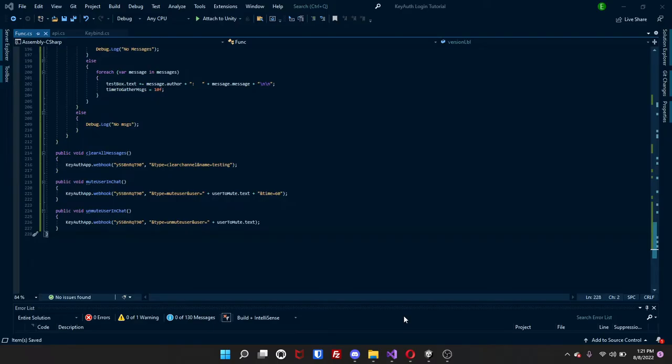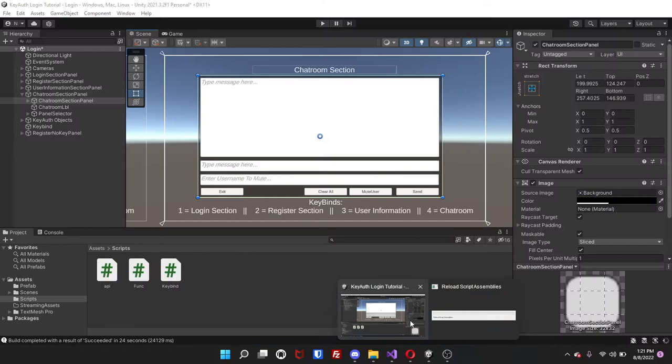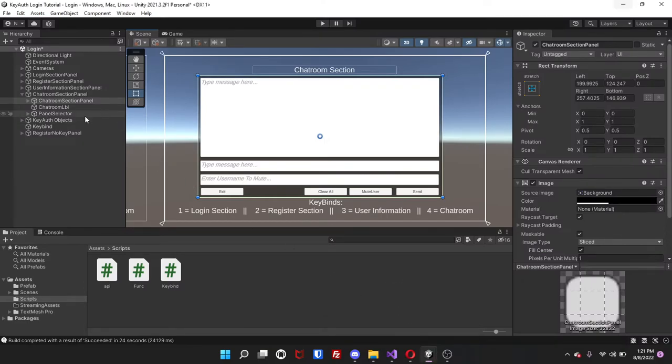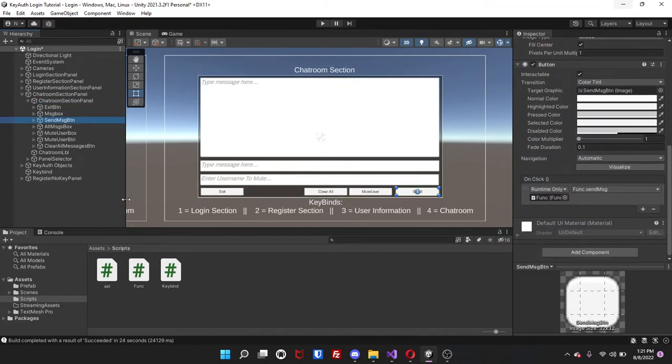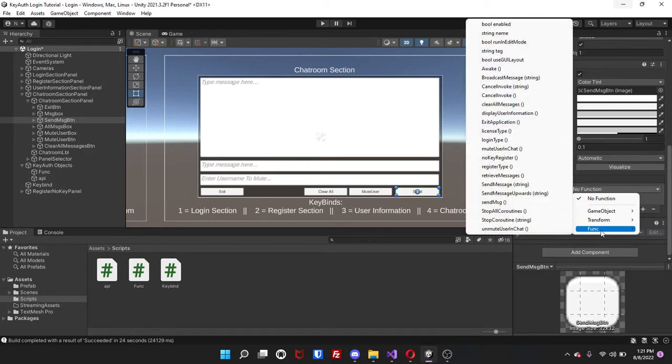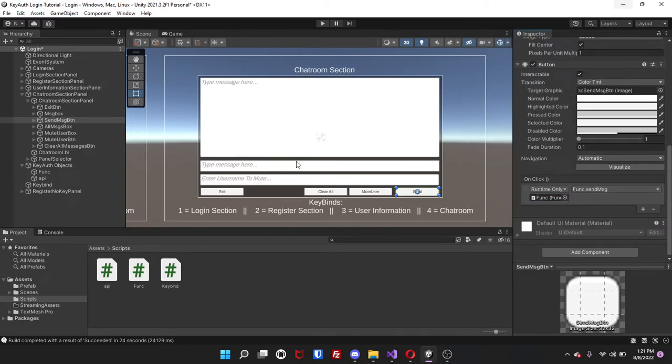Go back into your Unity project after it loads and saves properly. And then inside of the chat room section panel, come down to send message button, scroll down, and all we're going to do is basically just drag this function in, click on no function, and then send message. We do not have to do anything here. For the mute user box, we don't have to do anything either.